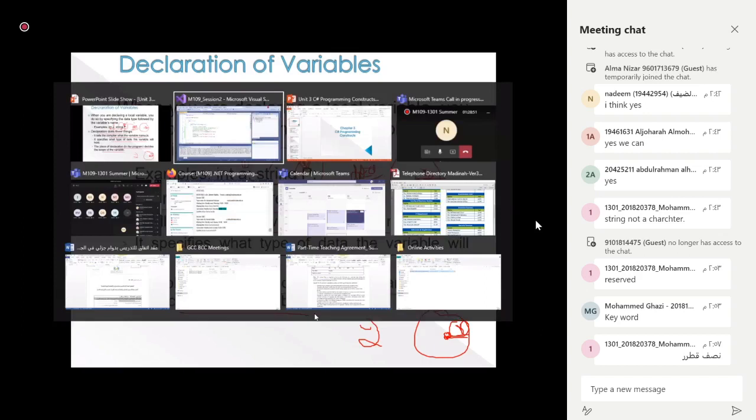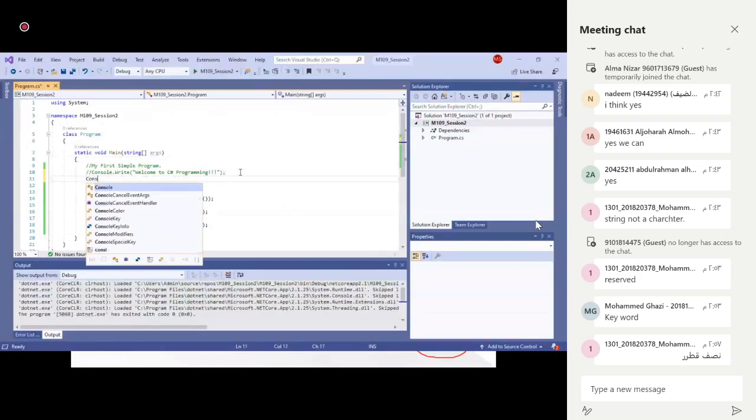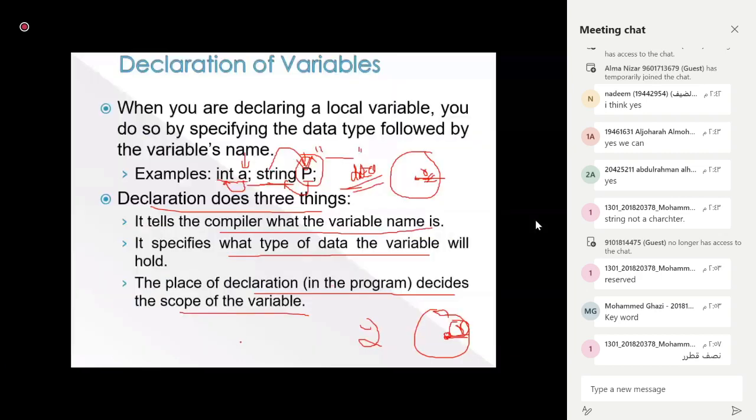So in this sense, for example, here I am declaring int x and assigning some value. I cannot use this x before it. Console.WriteLine x here is an error, because x is defined later. So from here, I can use x. This is what the scope of the variable is. Here I cannot use x because before this it is not declared. So the scope of the variable comes from where it is declared.